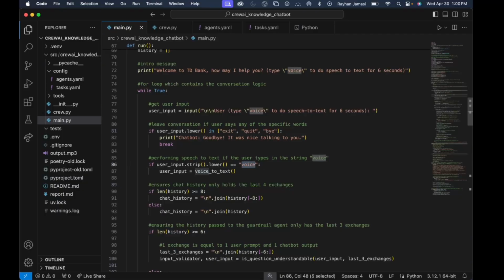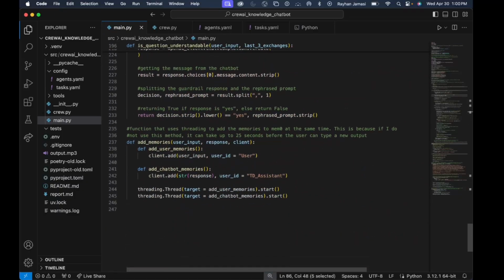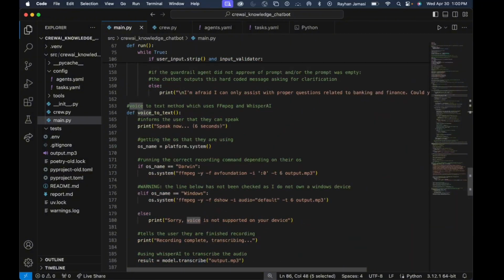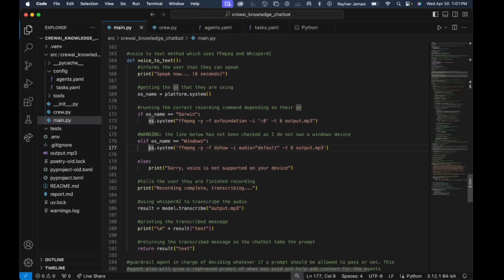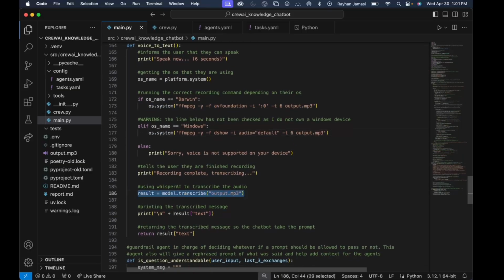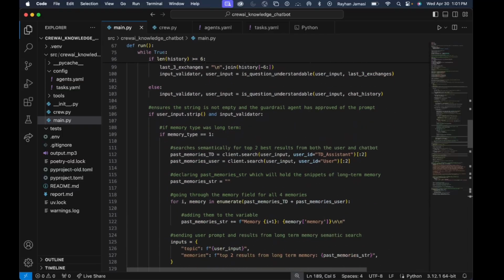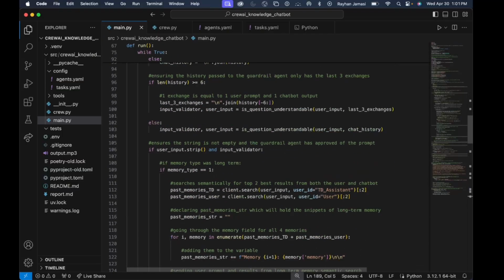If the user types in the string "voice", it will lead them to the voice-to-text function. This function uses FFmpeg to record the message in the terminal and Whisper AI to transcribe it. Because FFmpeg has different recording commands for different operating systems, I use platform.system to check which operating system they are using. After recording, the message is transcribed, the results are printed, and then returned to the run function.